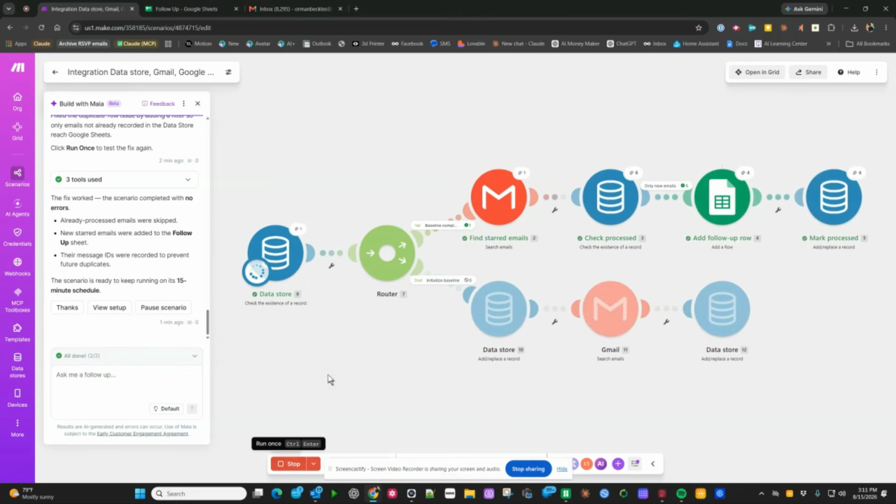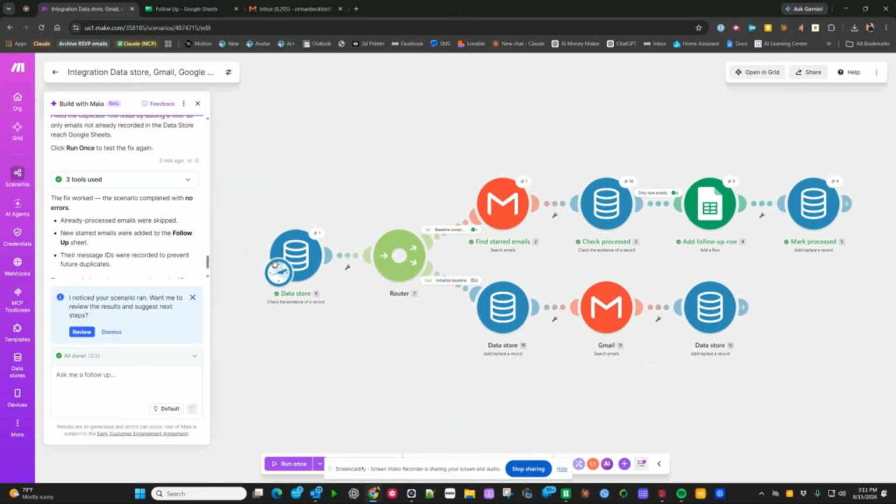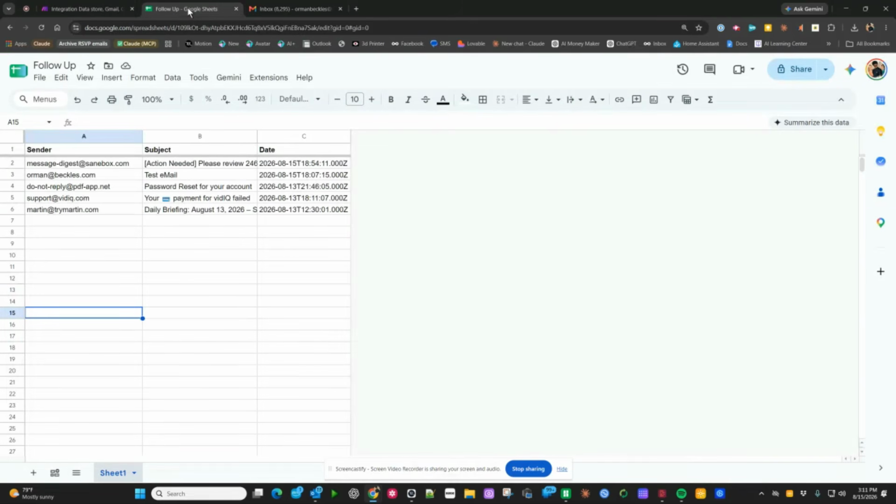And as you can see, it sort of glows, and then it shows you which modules have run, and it gives you the information. So this has successfully run. And if we come over to our spreadsheet, we now have those 3 pieces of information. We have the sender, the subject, and the date. So we now have a fully functional automation that we made in make.com using Maia.